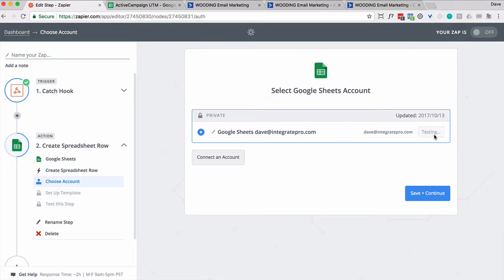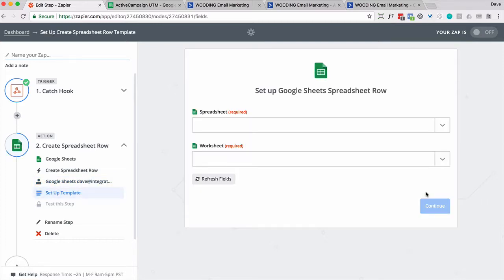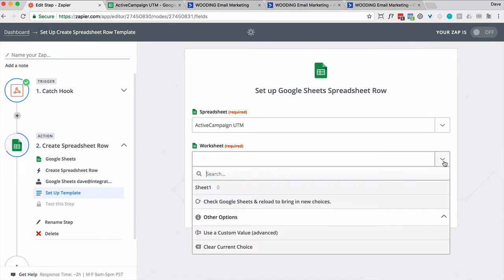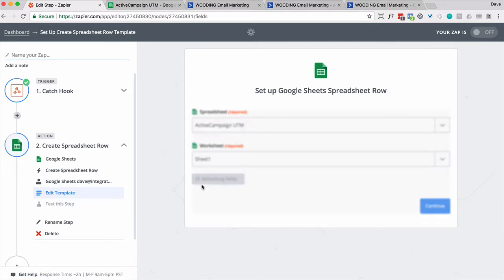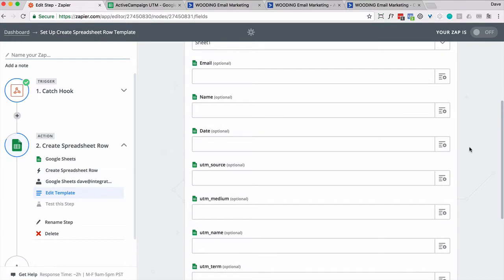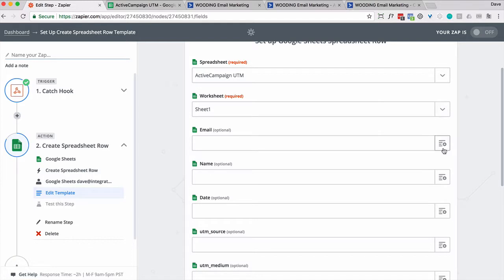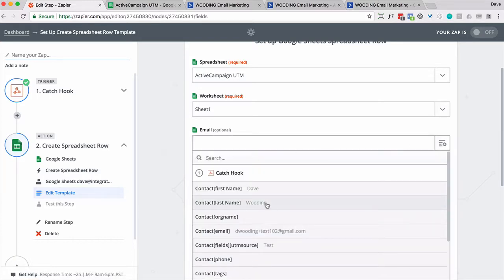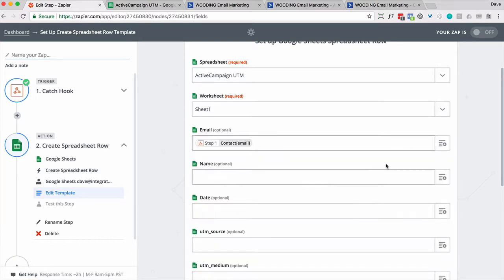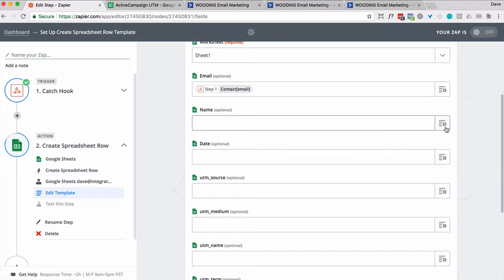Let's double check that we're connected to that account. Great, save and continue. Now I need to find the spreadsheet. This one's called ActiveCampaign UTM. There it is right at the top, and we want to give it the right page or sheet. I didn't change it, it's still Sheet1. And here are the fields we're looking for. Let's populate that. Email is going to be contact email. Name is going to be first name, if it's present, and last name.